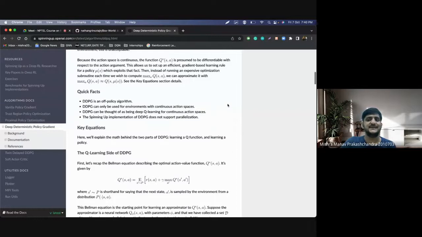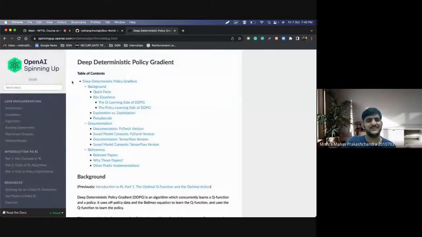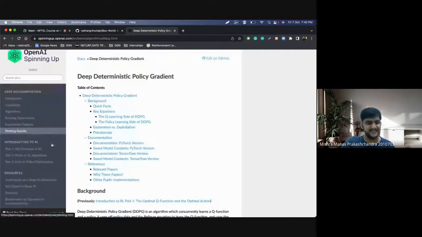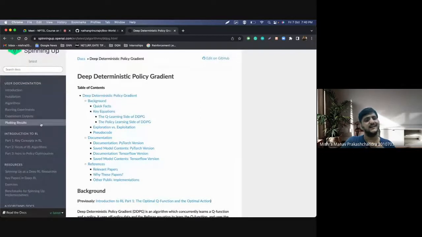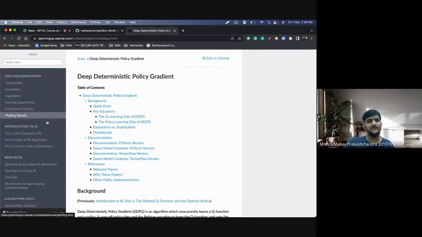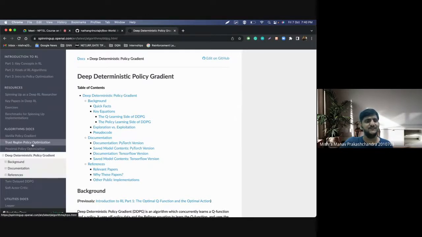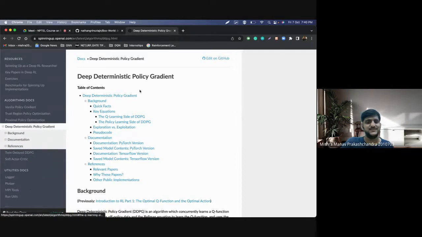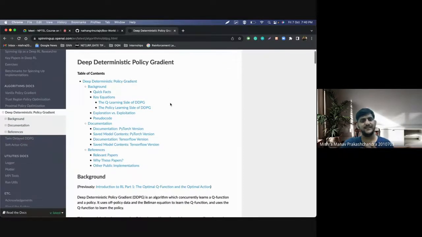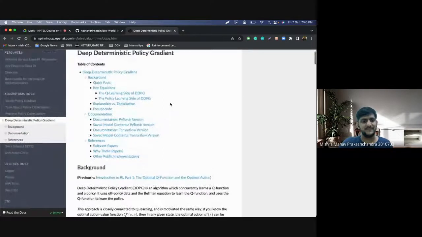The website I'm referring to is known as Spinning Up, from OpenAI. If you visit this website, it has detailed documentation of different RL algorithms that are being used in current research as of today. There is proper documentation as well as good implementations of different algorithms. I'm referring to it here to explain DDPG today.